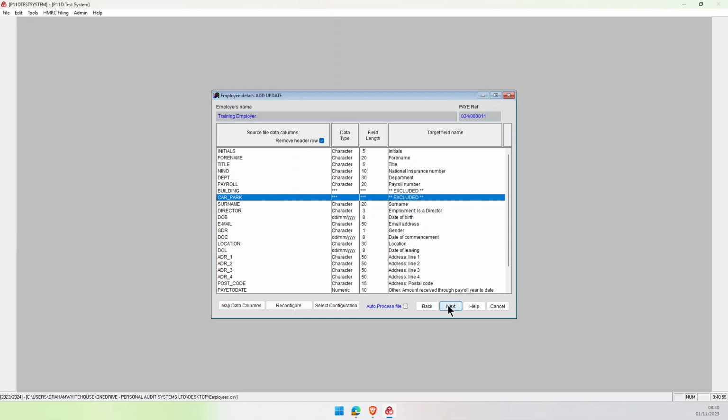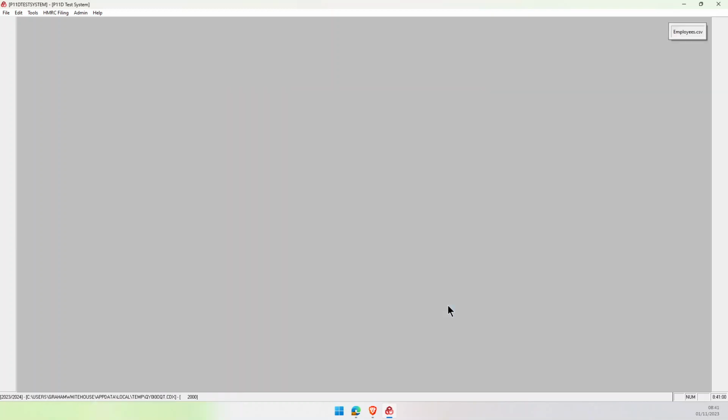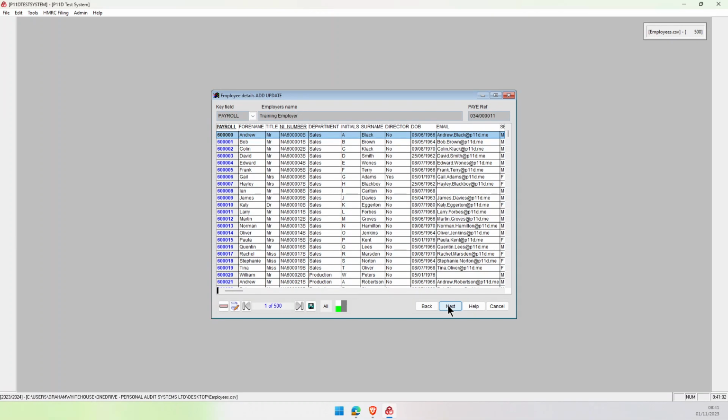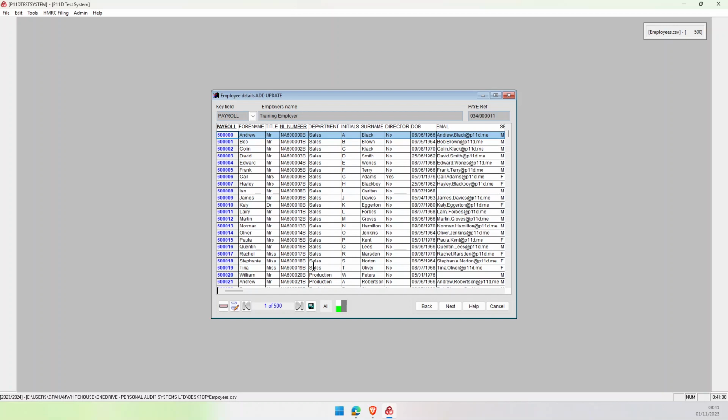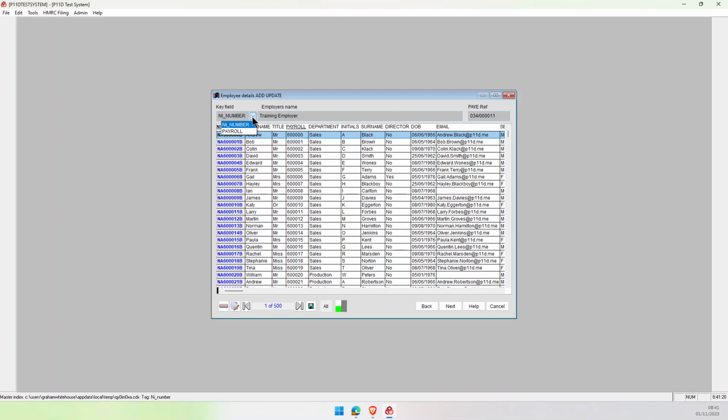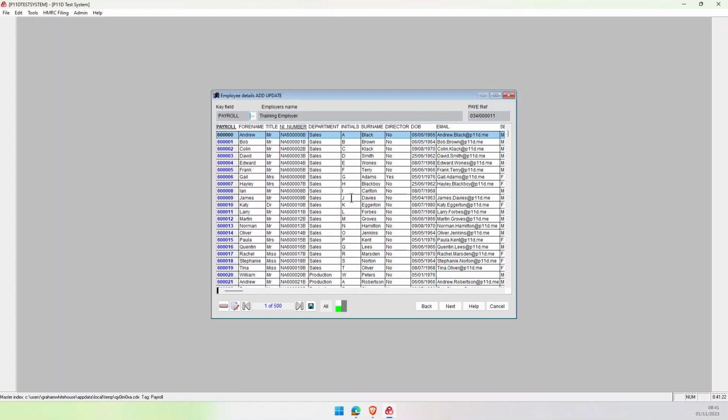We'll click Next to move to the next stage of the process, and here the P11D Organiser is previewing the data to allow us to double-check everything is okay. It's at this point that you can choose whether you use the payroll number or the NI number as the key import field. Whenever you are importing, you can choose to use payroll number or NI number as the key field, whichever suits you.